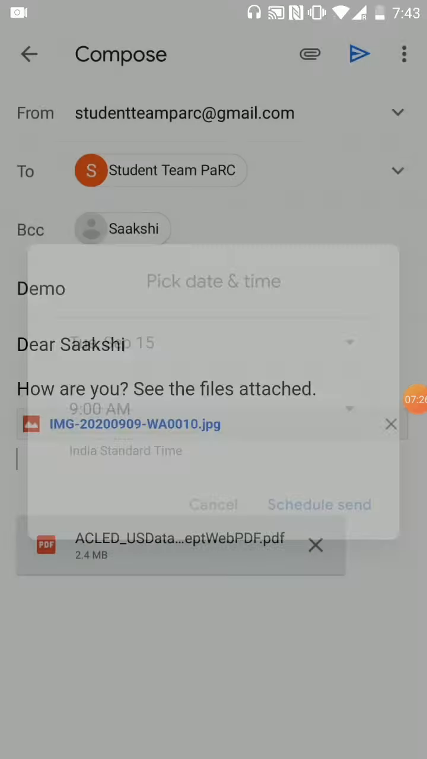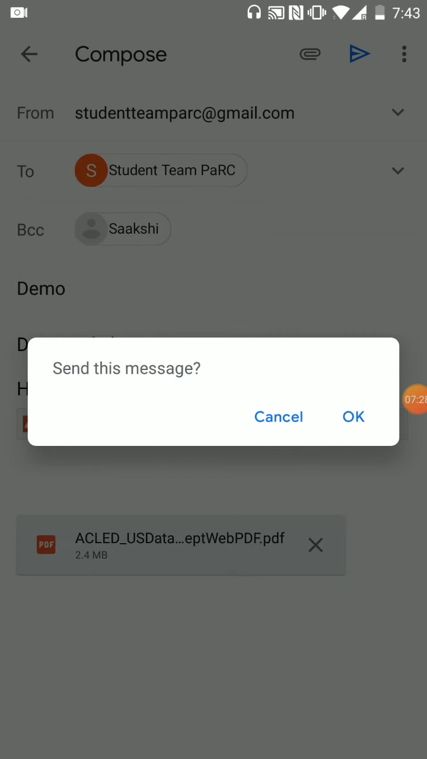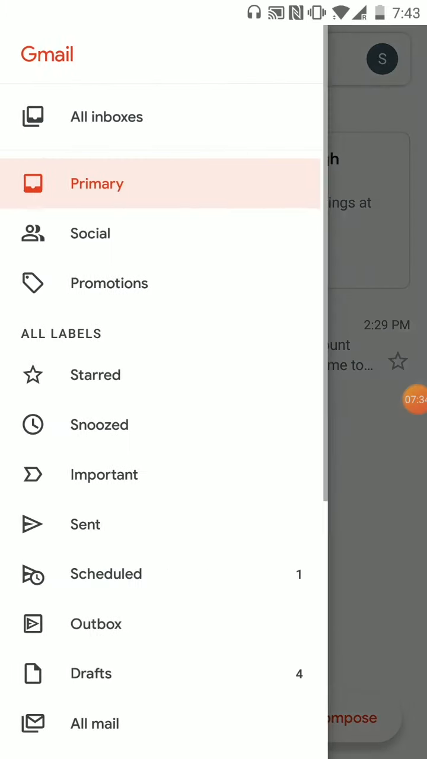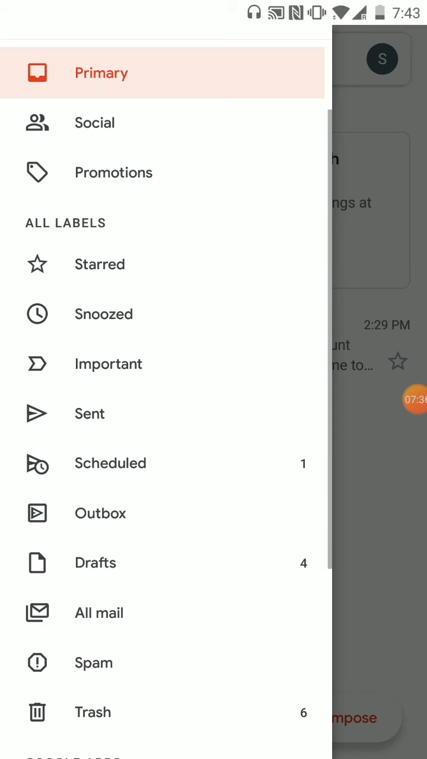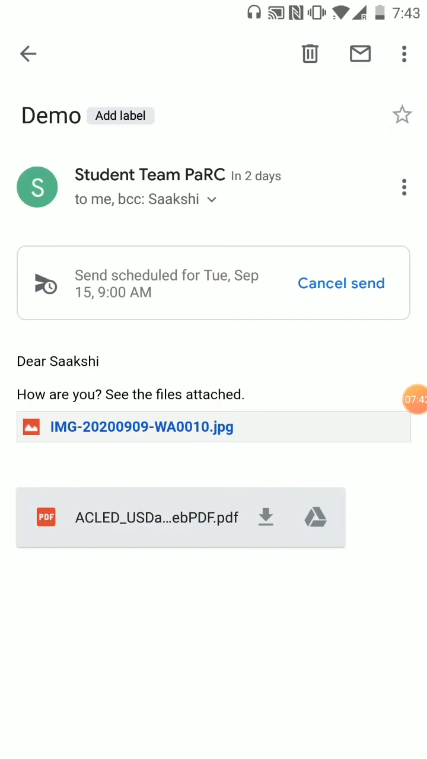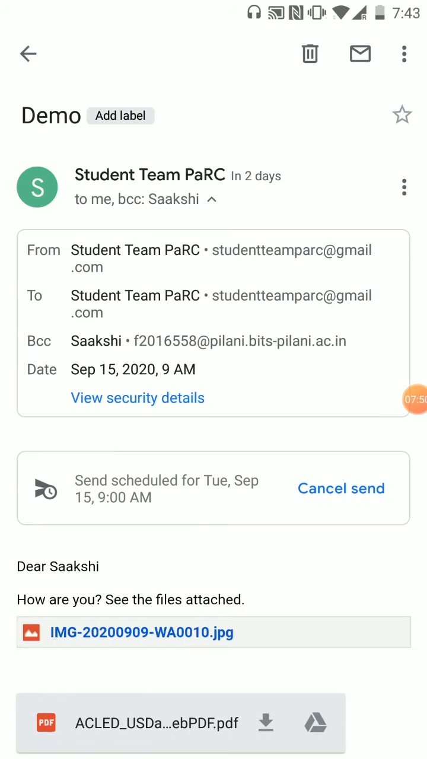Seems like a good time. And I can schedule send this message. When I press OK, this mail will be scheduled to send and I can go to my scheduled label here, and I can see that this mail is there and it is scheduled to be sent for Tuesday, September 15th, 9 am. And you can see it has the correct BCC, the correct student, Student Theme Park.